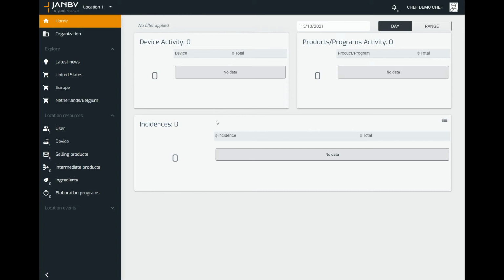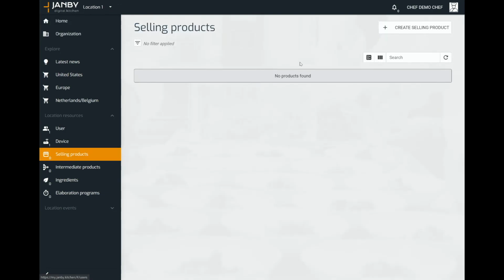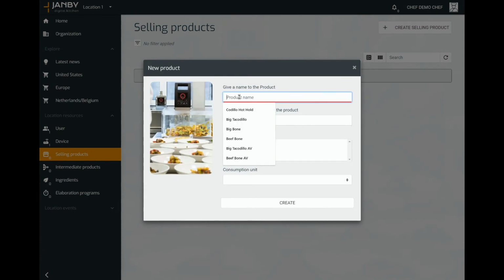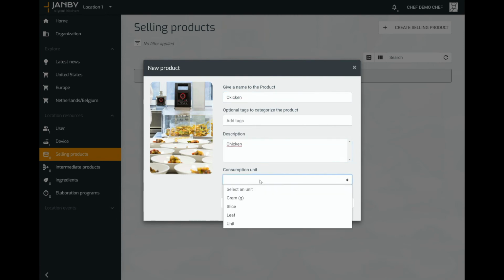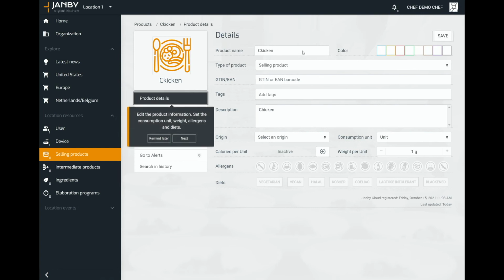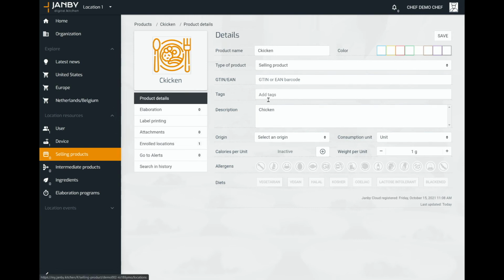So let's see now how to create a product and get the QR label for this product. First, we need to go to selling products and click in create a selling product. We can name it chicken and we create a product. Here we can add as many details as we want.